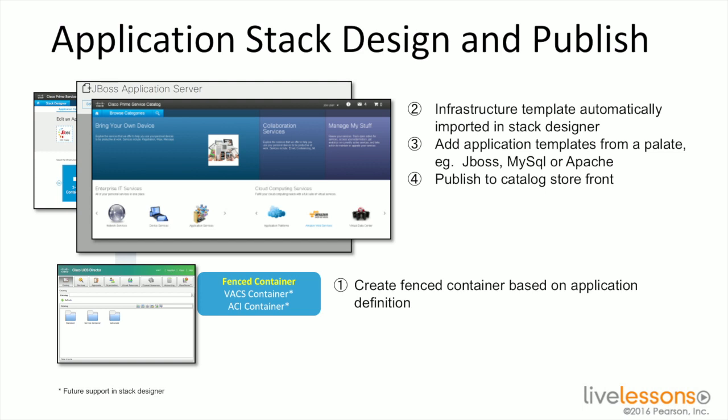From there, I then publish that into the catalog front end. So once I've built the service, I now need to be able to expose it to the end users. So this is going to allow them to order that service. So once I've built it in the Stack Designer, I then expose it to the end users and select how I want them to see it.